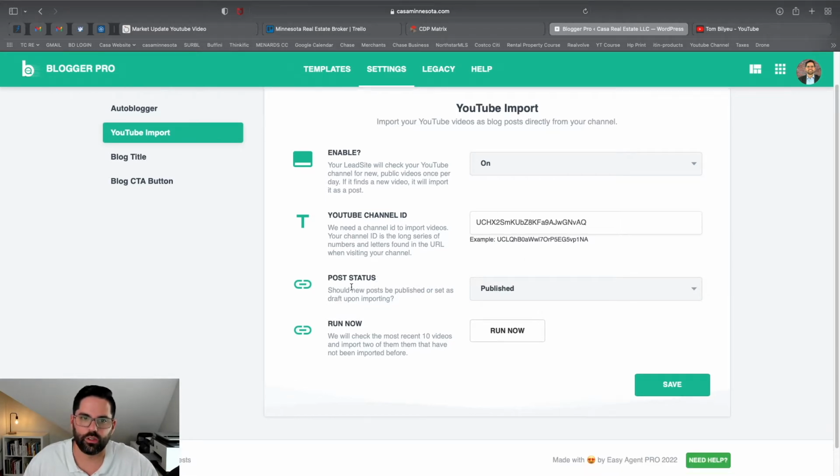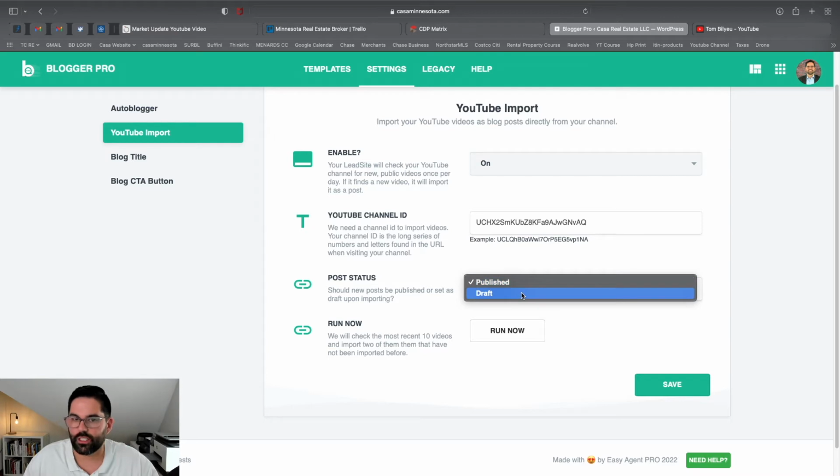And then you go to post status, so you can have two options. You can have it published or you can have it as a draft. I used to have it as a draft, so that way as I make videos, it will show up here, and then I would have to go in and edit some of the video description. I'll show you what that looks like, but honestly, I ended up changing to publish, so that way videos can start going on my website and help with some SEO and content on my website.